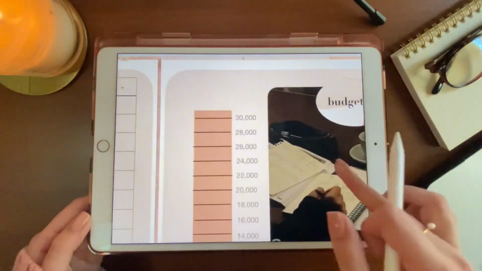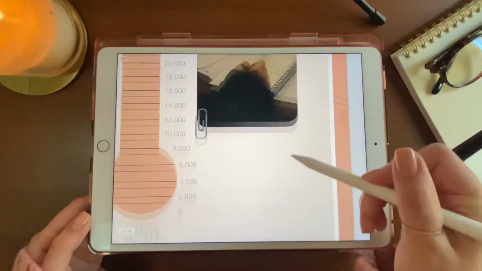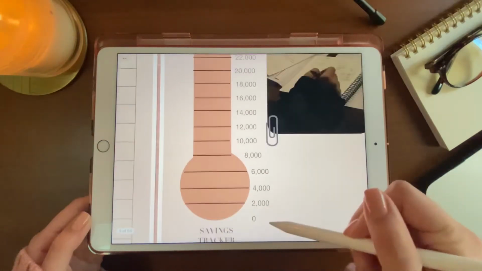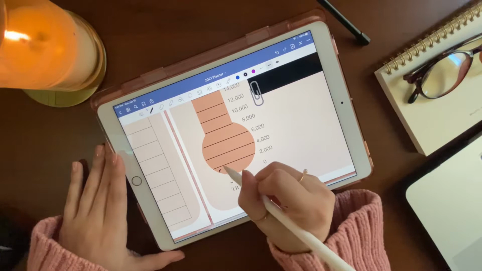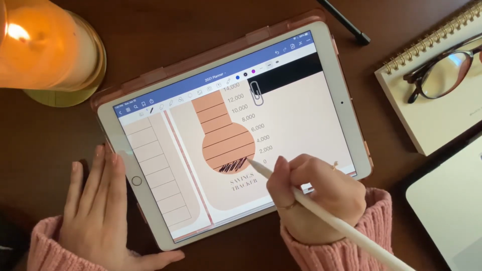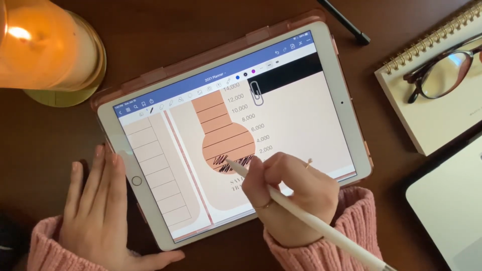To the right of my budget planning, I have a savings tracker. Every month I have a goal to save a certain amount of money, so this visual representation of my savings will encourage me to keep up with it and follow my progress.